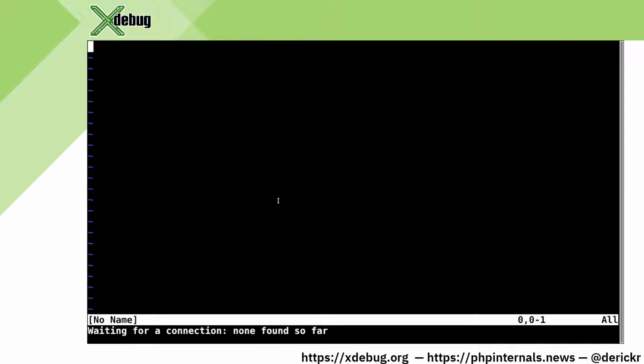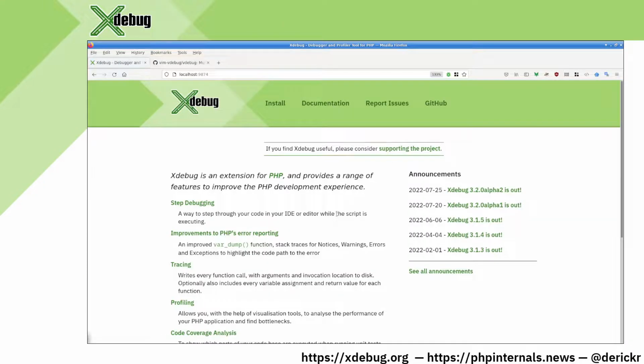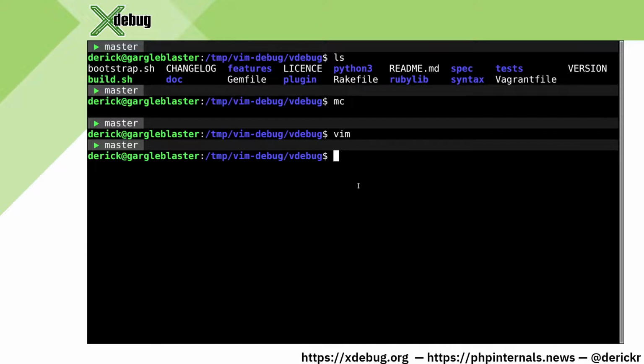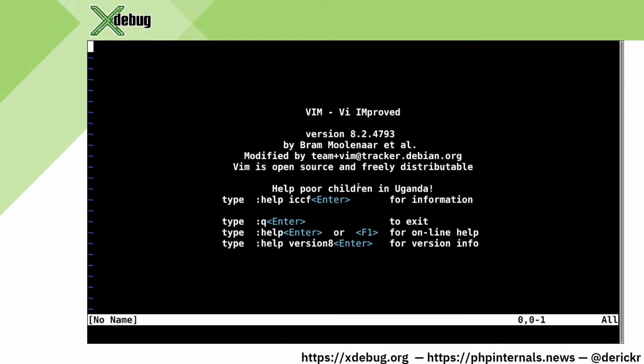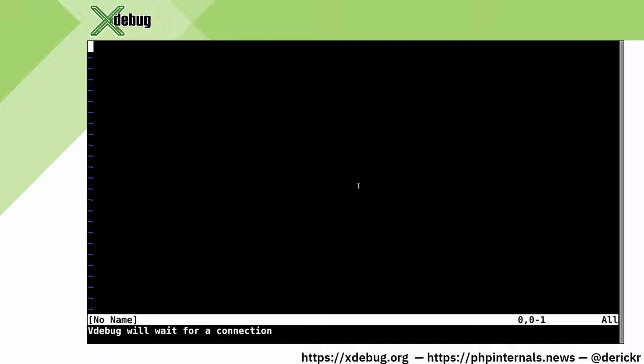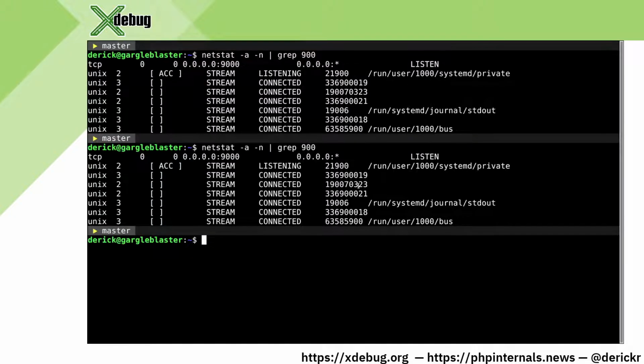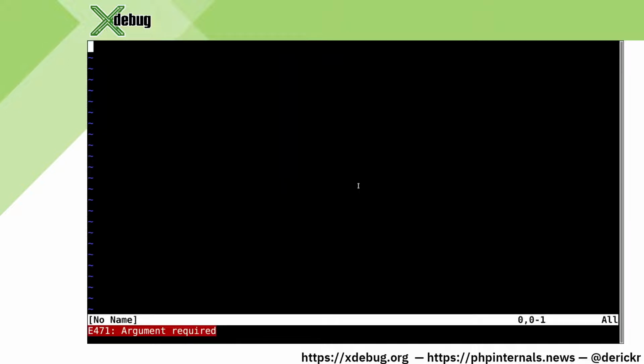Again, I will refresh the browser so that Xdebug initiates a connection again. Again, this didn't trigger the debugger. Maybe I should close Vim and start it up again first. I've restarted Vim and I will now press F5 to start the debugger. I will check with netstat what the port number that it is listening to is. It still uses port 9000. And I don't know why.